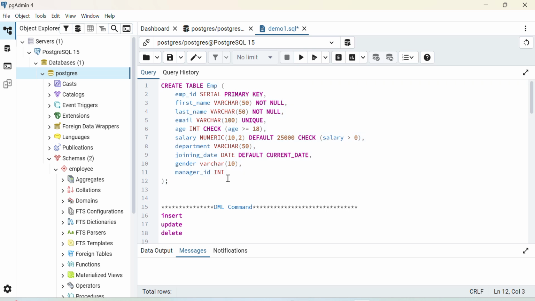Now for those who are seeing the video directly, let me tell you, we have created this employee table and it had certain columns like employee ID, first name, last name, email, age, salary, department, joining date, gender, and manager ID. While creating the table itself, we made sure that the employee ID has the data type serial, so we don't have to give it, it will be auto-generated. The first name and last name are varchar, even email ID. Age is an integer, salary was again an integer, a numeric value. Department was varchar, joining date, if not given, by default today's date will be taken, gender we have kept as varchar, and manager ID was integer.